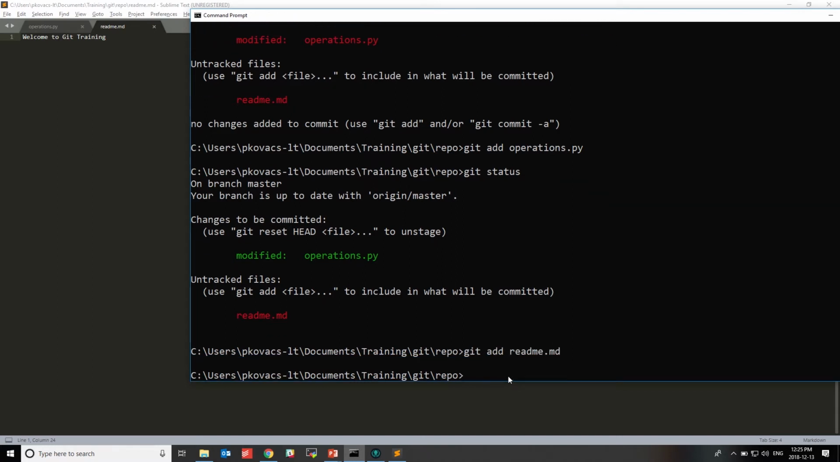If you have multiple files like that, one way you can do it is git add dot, which is what we did when we set up the repo. Git add dot just adds all the files in that current directory.